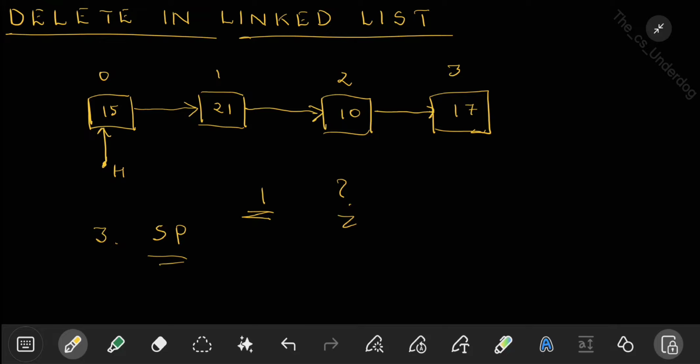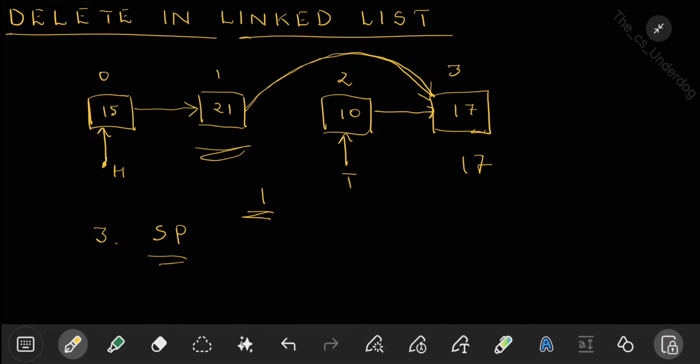What is previously next of next? Next of 21 is 10. Next of next is 17. So instead of making 21 point to 10 and then 10 point to 17, what will you do now? You will make 21 directly point to 17. This is how you are going to delete this node which has value 10. Again, the same thing that we discussed in previous cases of deletion: keep track of this node before changing this pointer. Because once you make 21 point to 17, that is next of next, after this, there is no coming back.